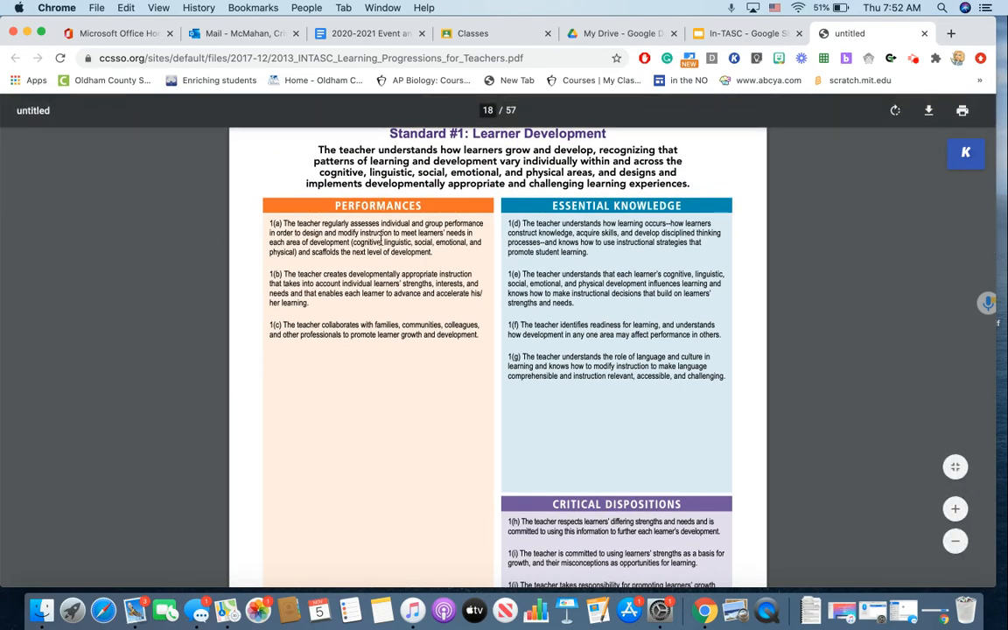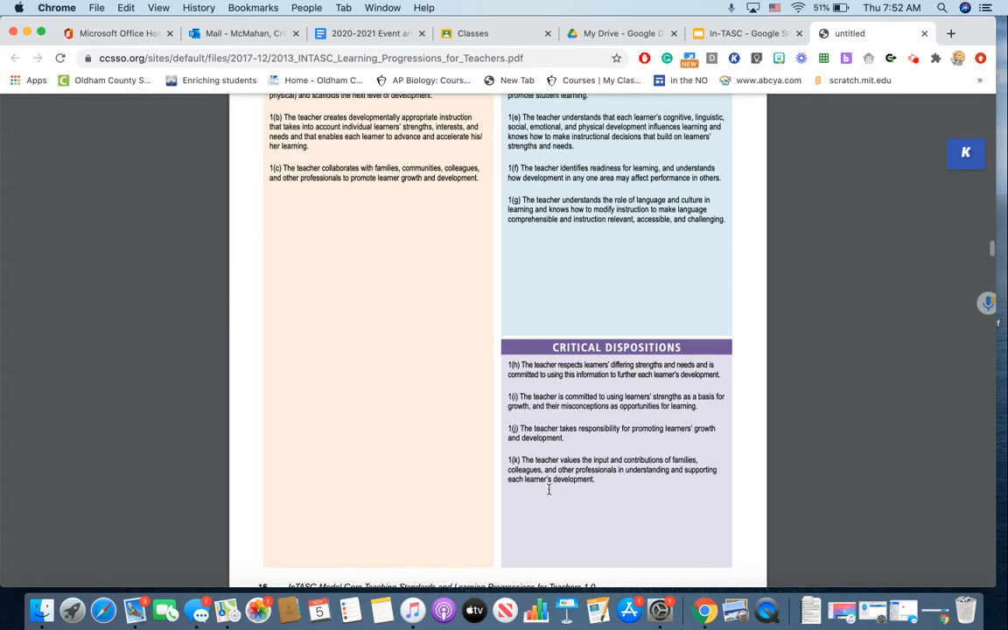What performances, what things would we see in the classroom if we were observing? And then what does that tell us that the teacher understands about the way to teach? And then how does that create who the teacher really is? These kind of core characteristics.